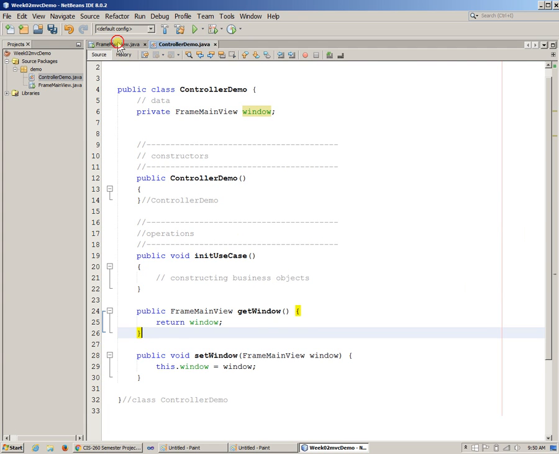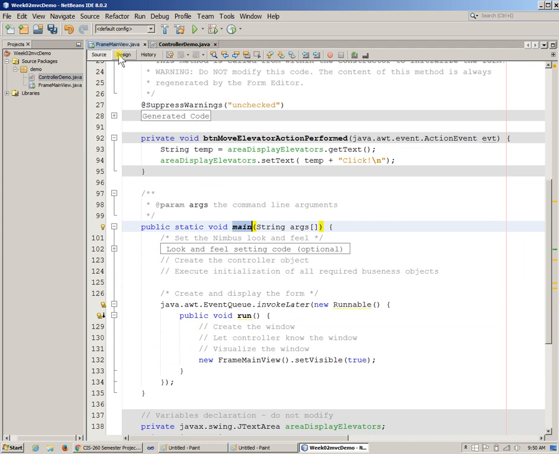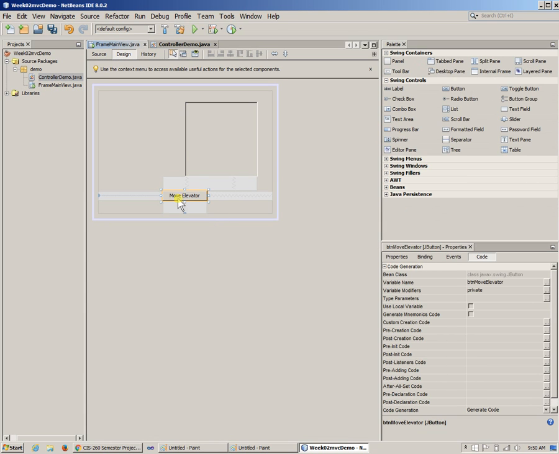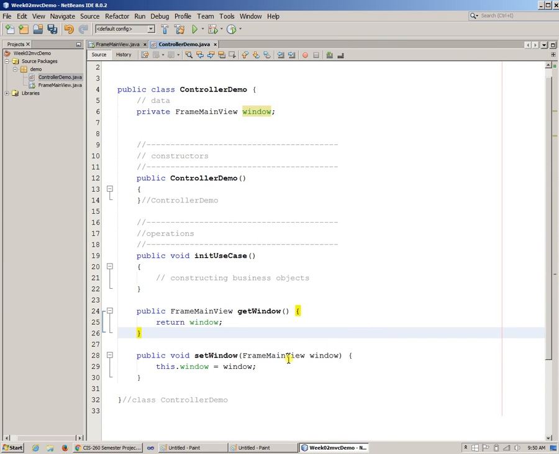Right, and also recall that if I switch back to the design view on my frame, I have this move elevator button. So it's very likely that when someone clicks that button, all the button is going to do is simply call the controller and say move elevator. Okay, right there. So what I'm going to do is just say public, another public method, public void move elevator.